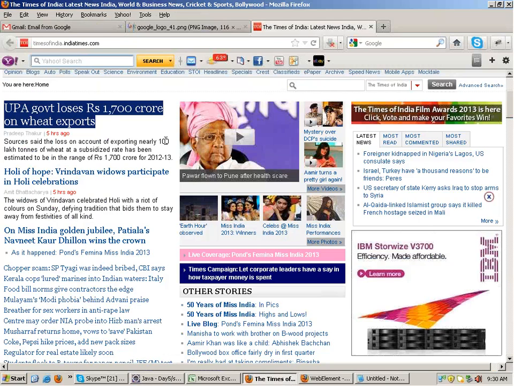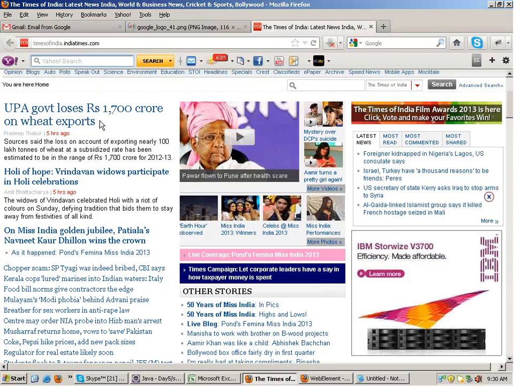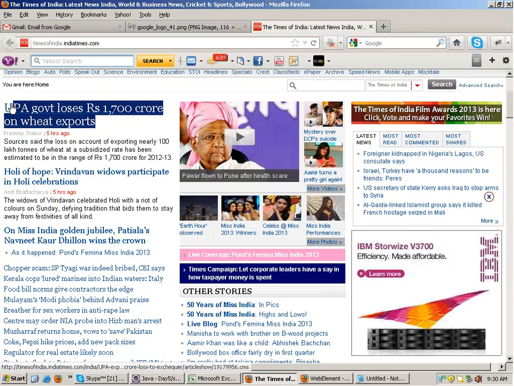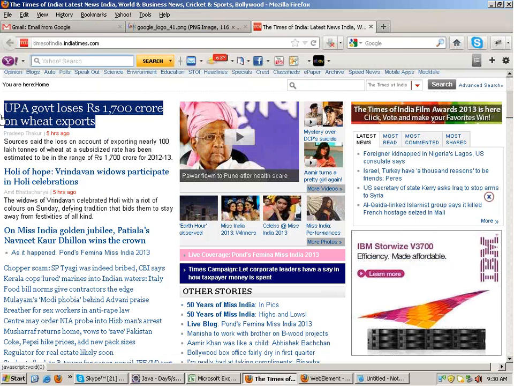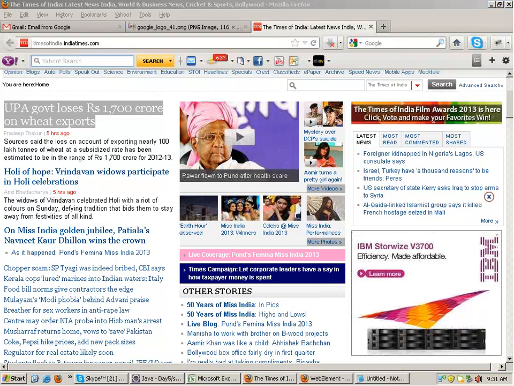A website like Times of India: the headlines will have an XPath. Even if tomorrow the headlines change, the XPath will remain the same, because XPath is like the address of the element. When does XPath change? If the layout of the page changes. If tomorrow they shift the headlines somewhere over here, then the XPath of the element changes.